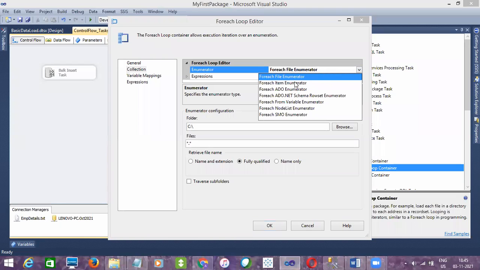And the rest all we have are the ADO enumerators, for each item enumerator, for each ADO enumerator. These are used to loop the table values, right? So you can remember the rest, but we are going to discuss the for each file enumerator, which we are going to use in real time in most of the scenarios, right?